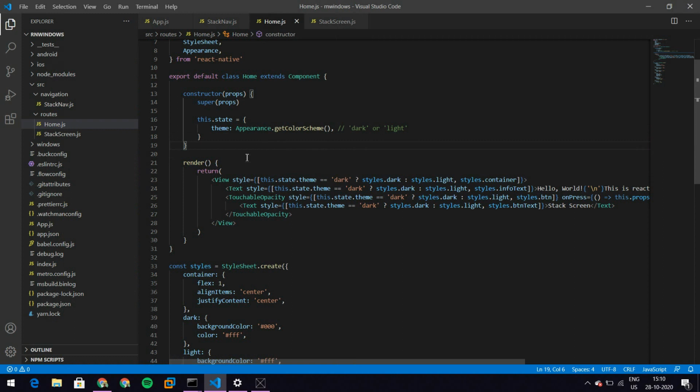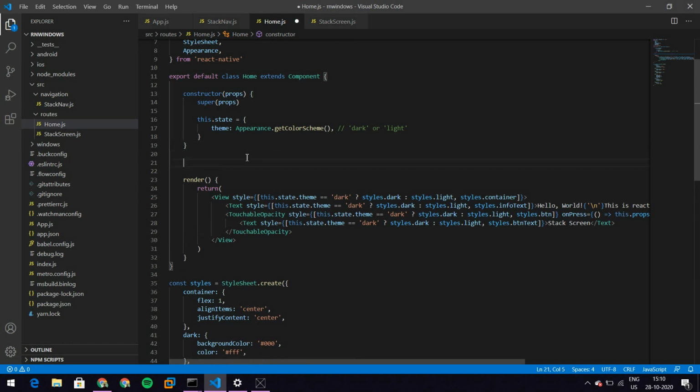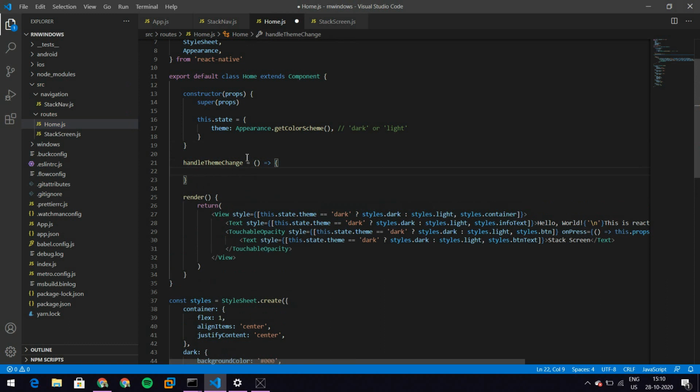So while my app is open, if someone changes the theme, I don't have any way to dynamically respond to that. And we'll add that right now. So what I want to do is handle theme change, and this is a function which handles the theme change. For some reason, the method that was given in the documentation didn't work for me.